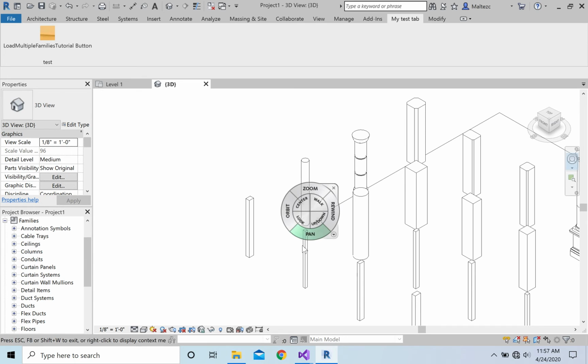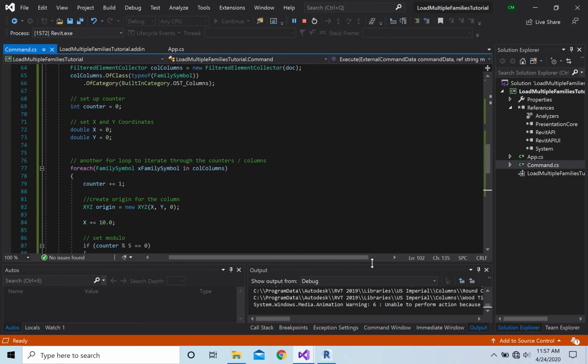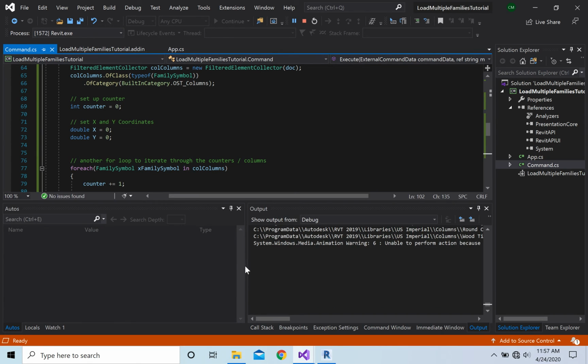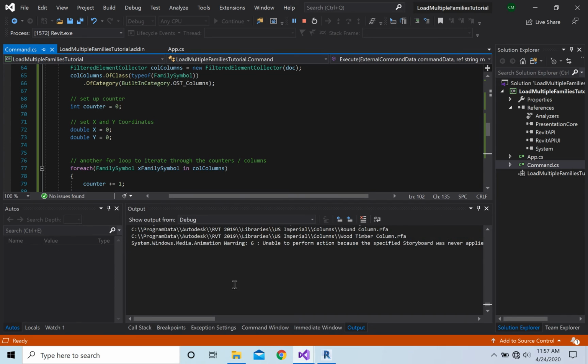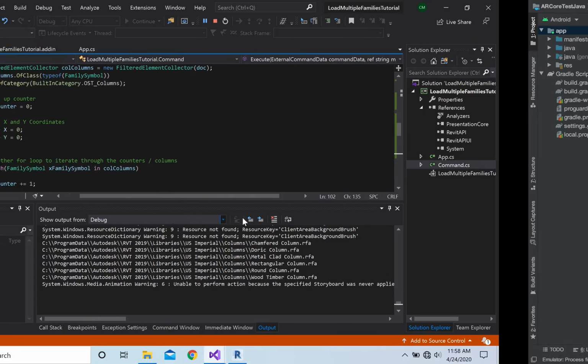And then we can check our log to show that everything should have printed out, and you should see the file names that came out with it. Let's drag these over so we can see all the families that came in: chamfered column, door column, metal column, wood column, and so on. Great. So all the families came in, and no problems.